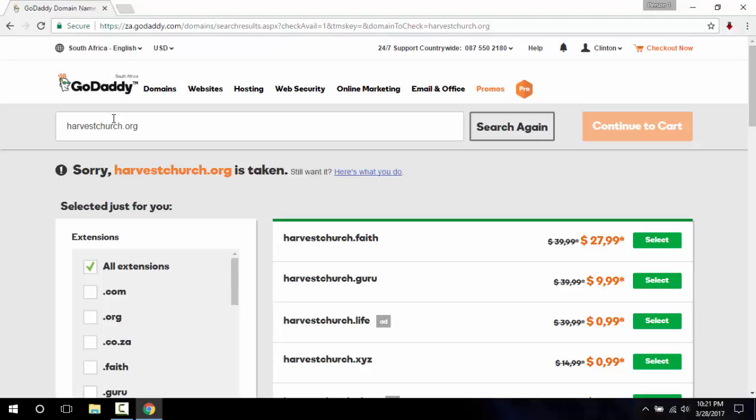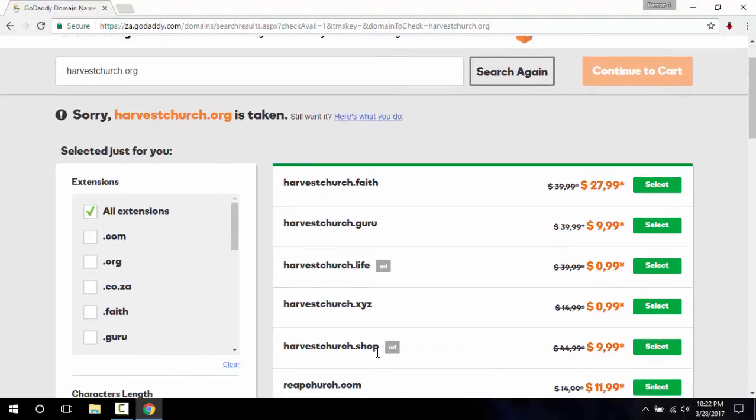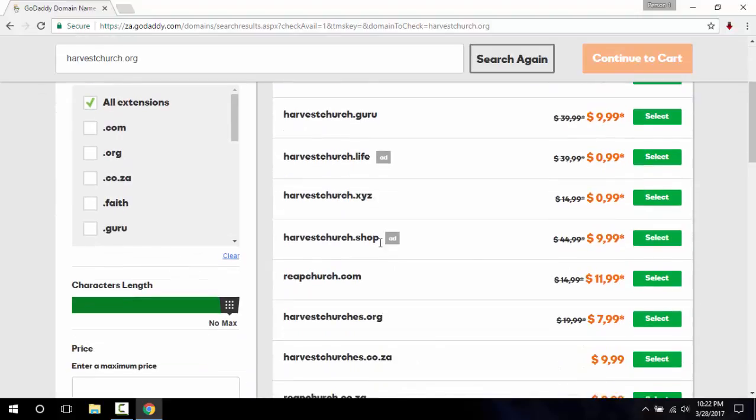The nice thing about GoDaddy is that when you search for a domain, it gives you alternatives. It doesn't just say that it's taken or that it's not available. So for instance, it has suggested harvestchurch.faith, harvestchurch.guru, .live, .xyz, .shop, a whole range of stuff, right?